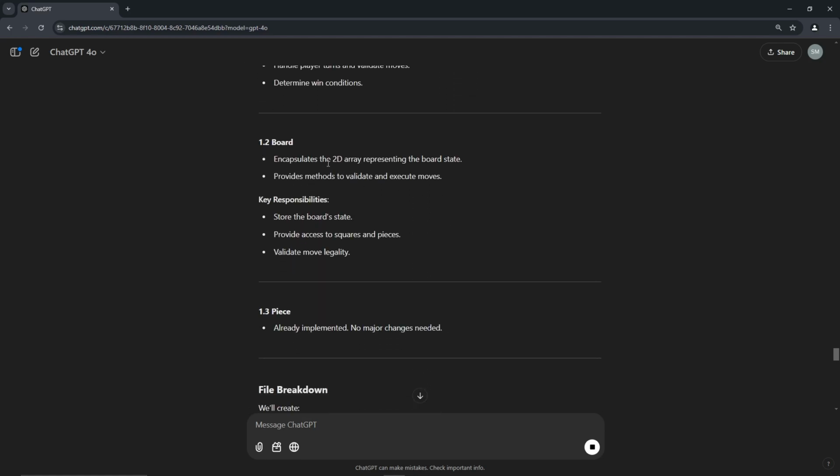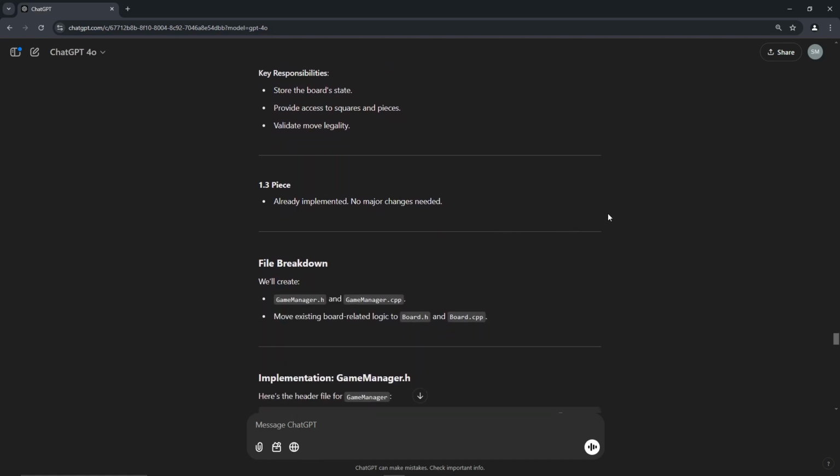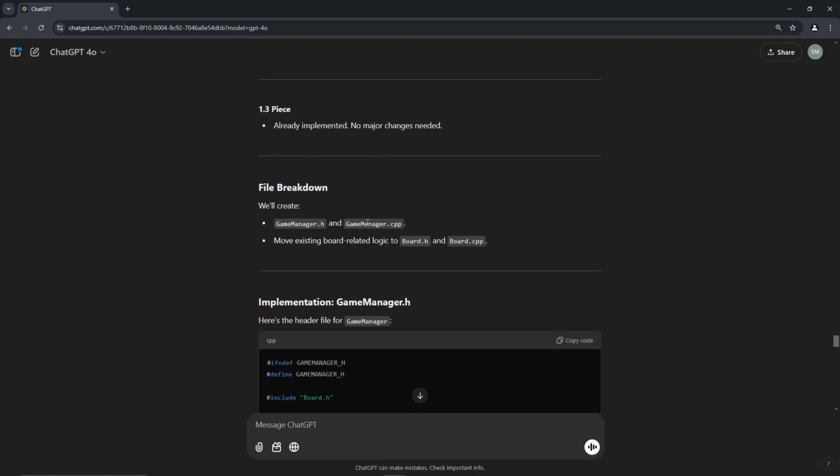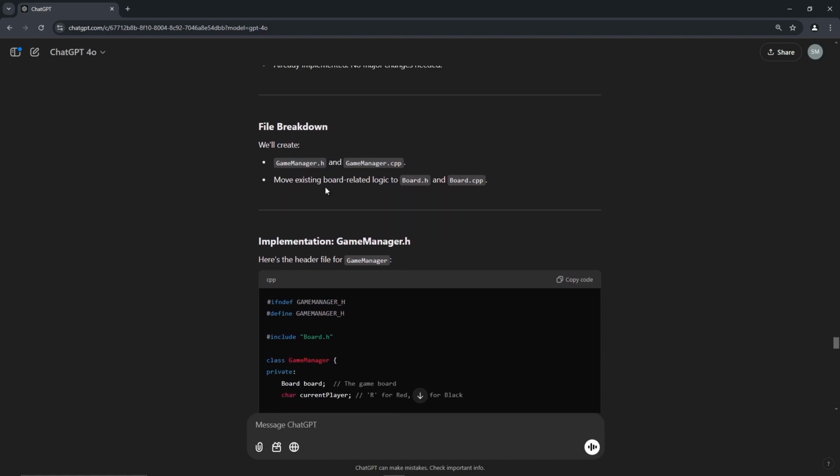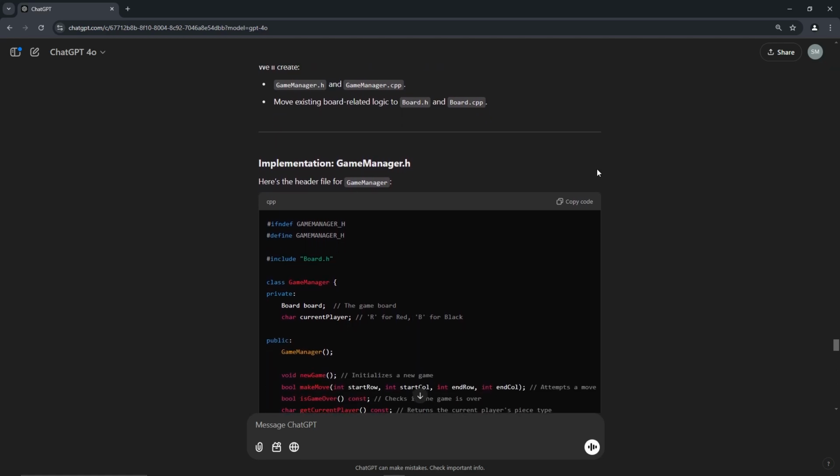1.2 Board encapsulates the 2D array representing the board state and provides methods to validate and execute moves. Key responsibilities: store the board state, provide access to squares and pieces, validate moves legally. 1.3 Piece: already implemented, no major changes needed. File breakdown: we'll need a GameManager.h and a GameManager.cpp. We'll move existing board-related logic to board.h and board.cpp. Where else is it not there? All right.